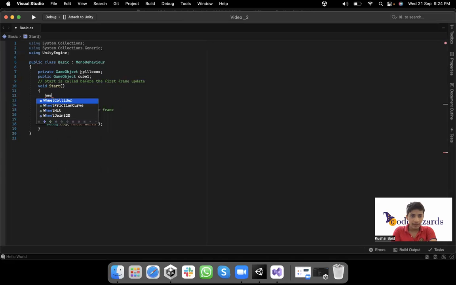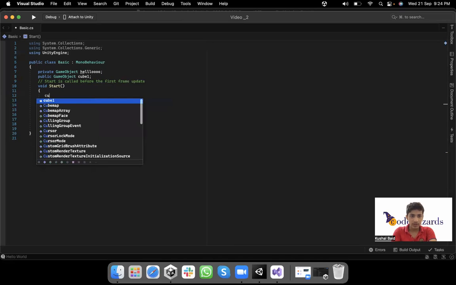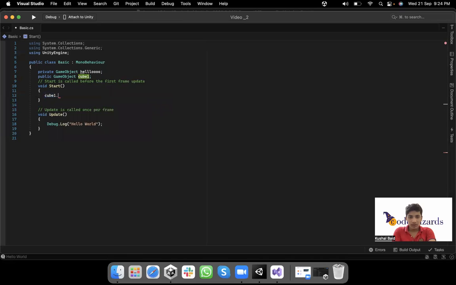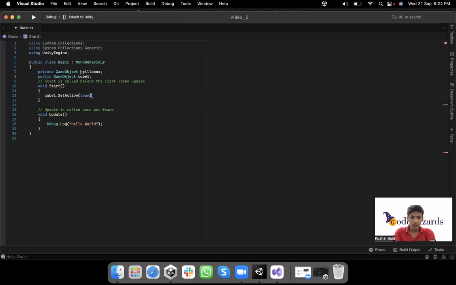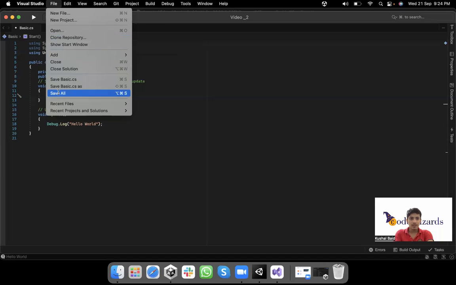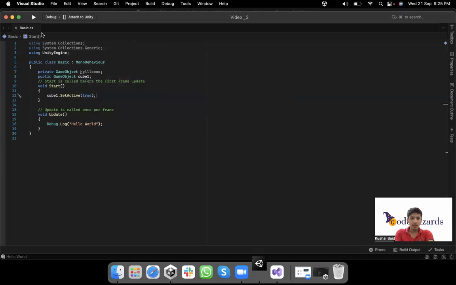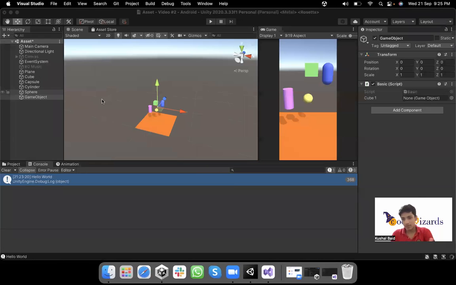Let's do it. I will do it with Q1 because that's public. Q1 dot SetActive. What this SetActive means I will explain, and then in the 2 brackets I will write true and close it like this. SetActive means to make anything active. And if I write false there, it will turn it off. Like this is the SetActive checkbox in the Inspector.